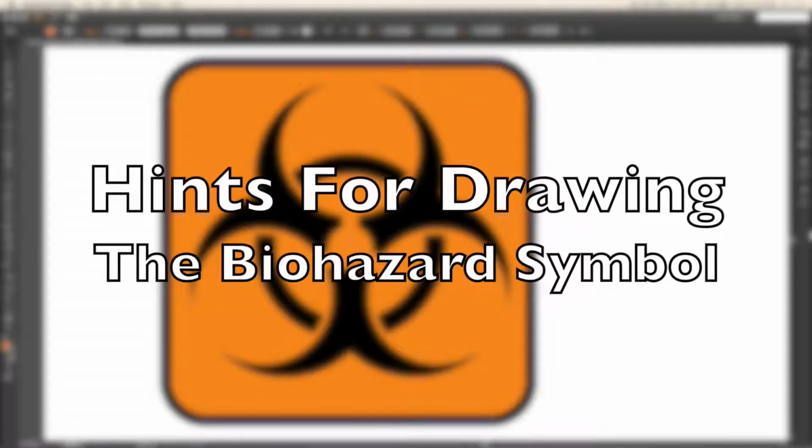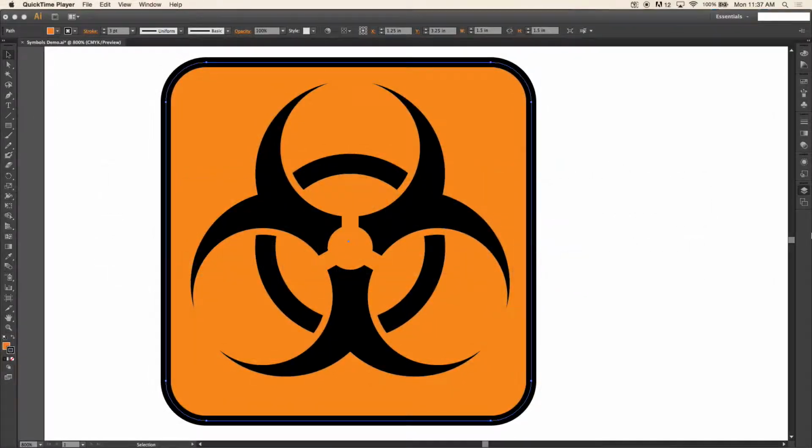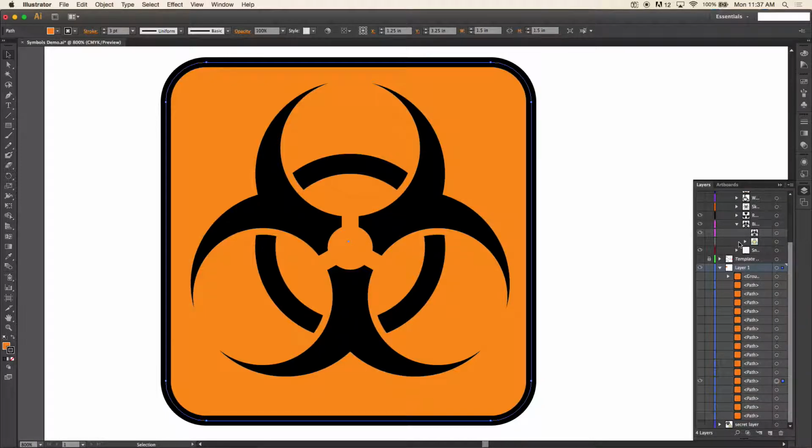It was requested that I show you how to make the biohazard symbol. So I'm going to take you through the process that I used to make this biohazard symbol. A lot of it will be showing you the templates or the shapes that I made, so that I could use techniques like the Pathfinder tool to subtract and add to different shapes and build that biohazard symbol. Let's take a look at the layers.